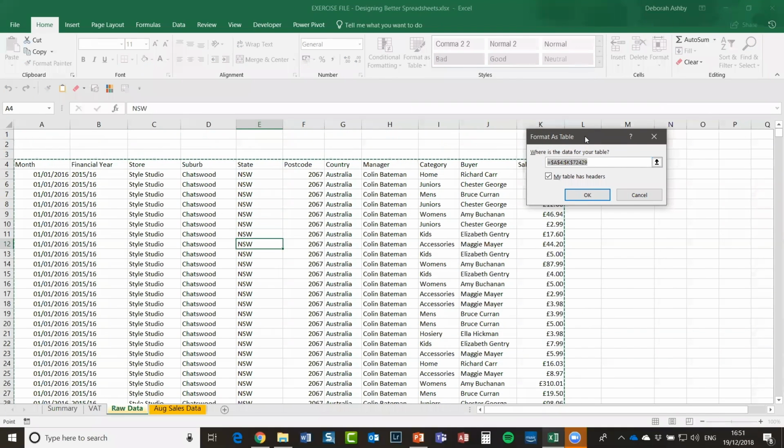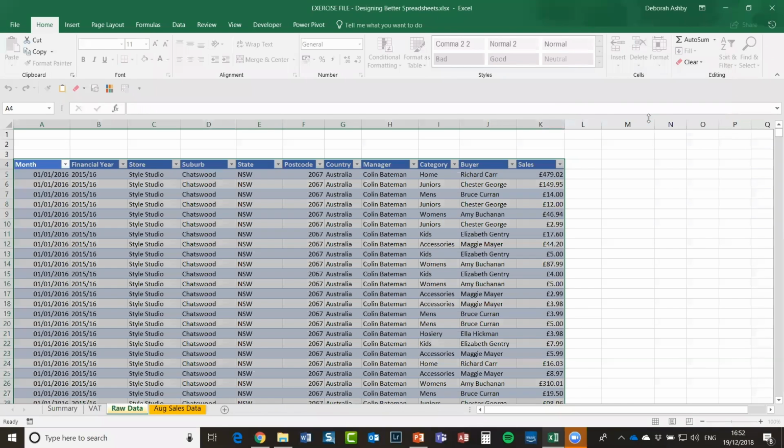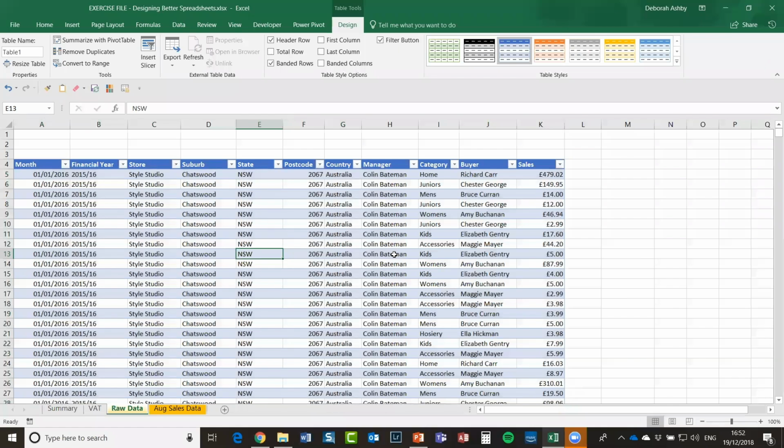And you can see it says, where is the data for your table? And you can see the marching ants. Because I'm clicked within the table, it's picked up all the data that's surrounding where I'm clicked. And it's automatically picked up that my table has headers as well, which it does. So that's great. And I can click OK. And it puts my data into a table.